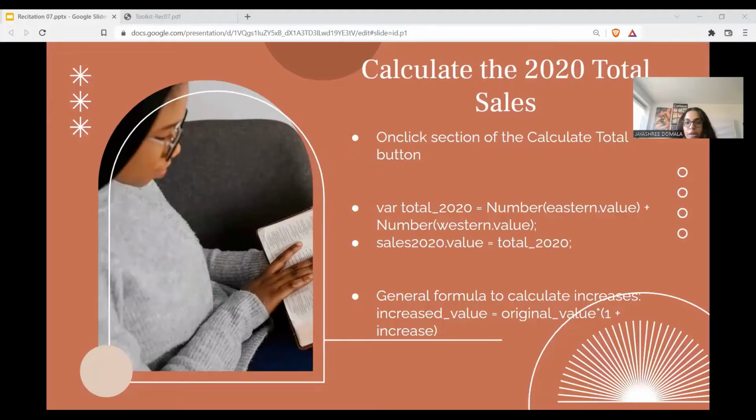Now let's break it down and understand exactly what is happening over here. The first statement adds up the numbers entered in the Eastern and the Western text boxes. The IDs of those boxes are used to access their values. Whenever you want to access a particular value, you take the ID and write ID dot value. So when we want to get the value of the Eastern Division, we write the ID of the Eastern Division, which is Eastern.value.